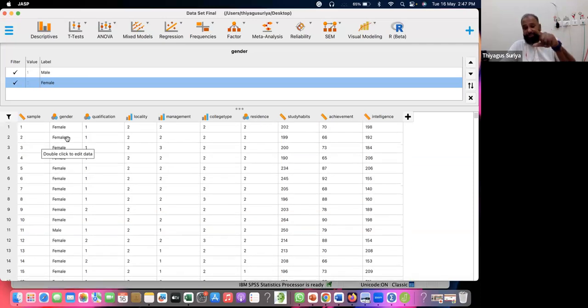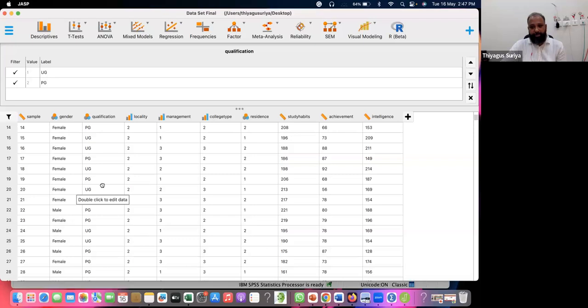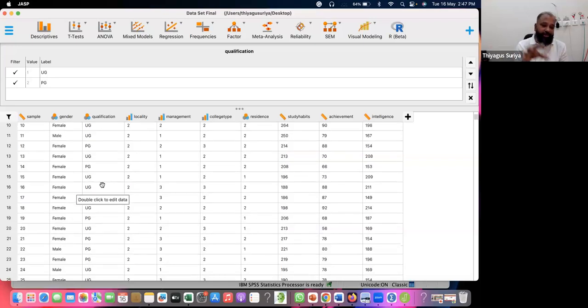Even in SPSS, if you like to make the same changes, you have to do 2 or 3 steps, and only then it may change. But now you can see it's very simple. Once it's selected here, it automatically changes. Suppose I'd like to change the qualification. You can press qualification once, and that's enough. Go with the qualification UG and PG. See how much easier this is. Automatically UG and PG change. Now you can understand the ease and friendliness of this JASP software.